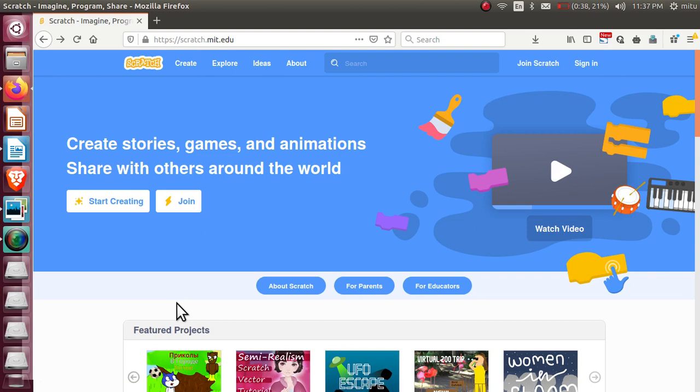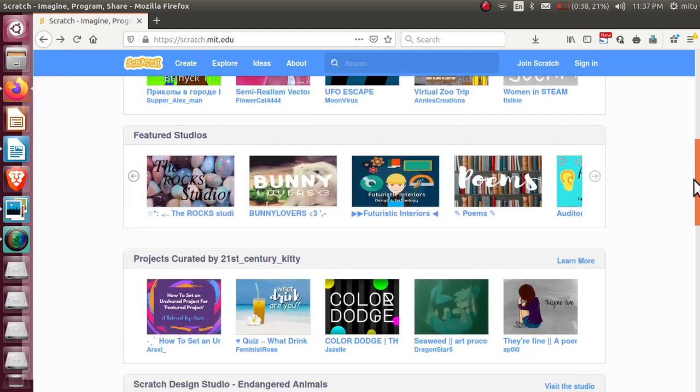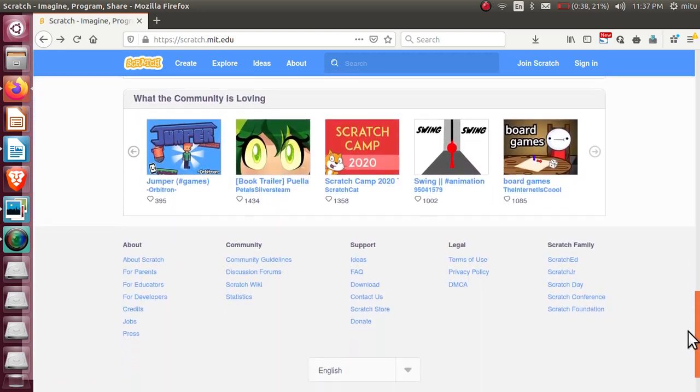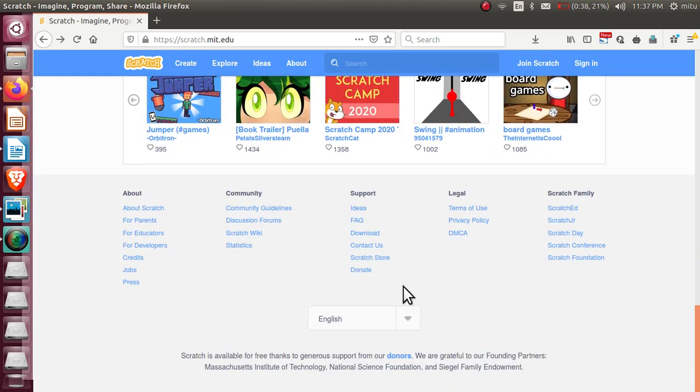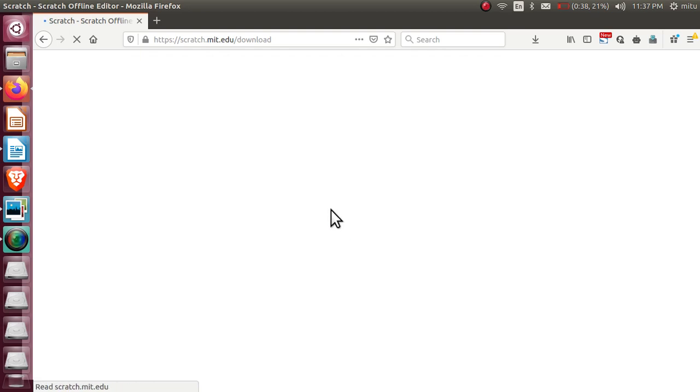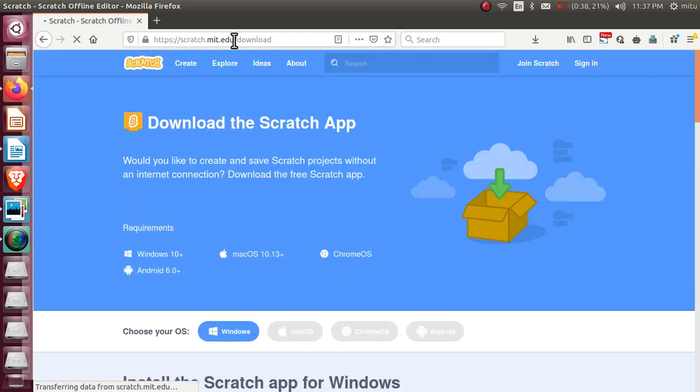Okay, done. Now if you don't have the internet, and if you don't want to work online, you can download the Scratch software on your Windows operating system or Mac OS operating system. Okay, so if any one of these OS is present in your computer, you can choose one option. I'll just go to the bottom of this particular website. Okay, here you can see one option present, download.